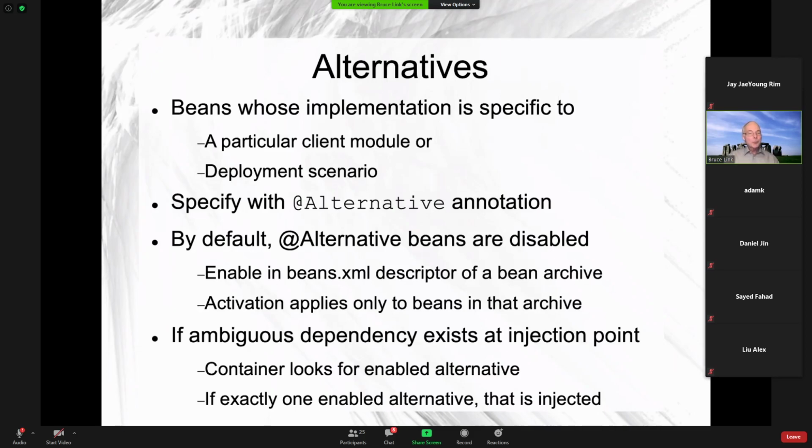So, alternatives. Again, the main use for this that I've seen is in testing, but you could also use it if you really, really need to have different code for different deployment situations. So just for instance, at the moment, we have two main mobile alternatives, Android and iOS. And they are quite incompatible, but people want to produce applications that run on both of those.